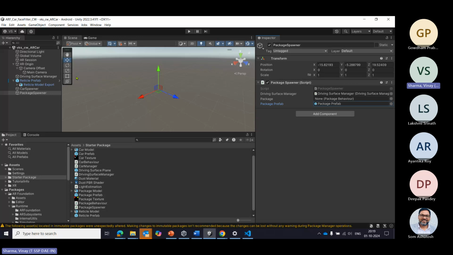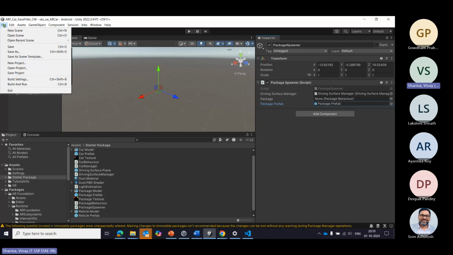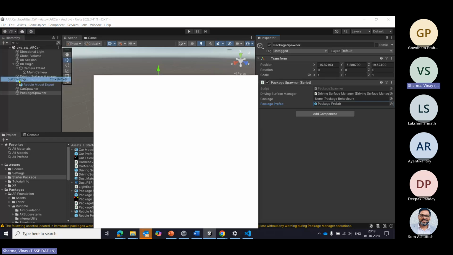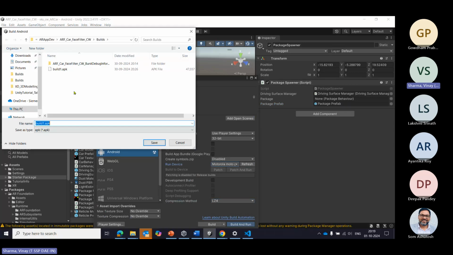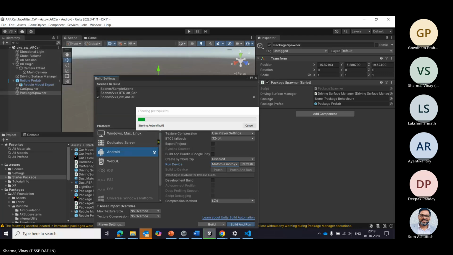Let me just save it quickly and deploy it to test if it is working. But before that, I can join the meeting once I am deploying. So I'll go to build settings, everything is fine. I'll select add open scenes, already selected. My phone is selected. Let me refresh. Yeah, it is selected. I'll select build and run. I'll select build one car. Let's save it. And meanwhile, I join the meeting from my phone as well.